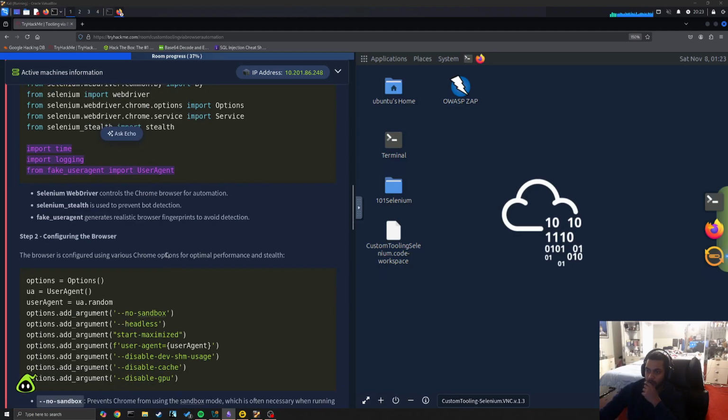Excellent. So, Selenium WebDriver controls the Chrome browser for automation. Selenium Stealth is used to prevent bot detection, and fake user agent generates realistic browser fingerprints to avoid detection. This is jam-packed with information here. Configure the browser. The browser is configured using various Chrome options for optimal performance and stealth.